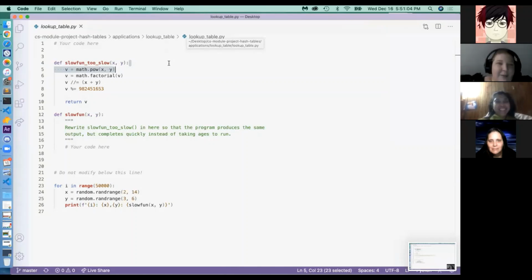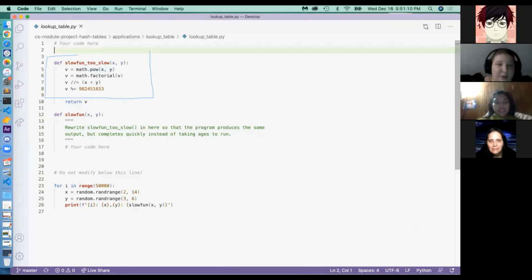All right. So what they want us to do is find a way to write this so that we get an output, but quickly instead of forever. If you tried to run this right now, it would take so long. Do you know the run time of factorial? It's going to run really slowly.